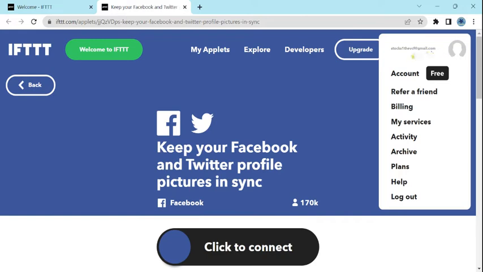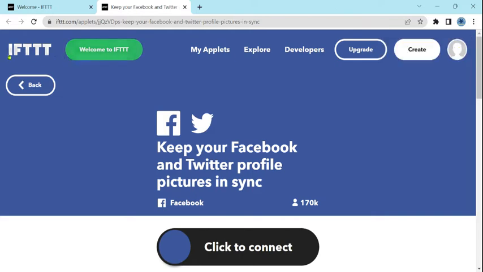So you can see now I have my account set up and I have various selections. I can go look at my account, do referrals, look at my services, etc., or log out. So now we'll proceed to see if we can set up our first automation using IFTTT.